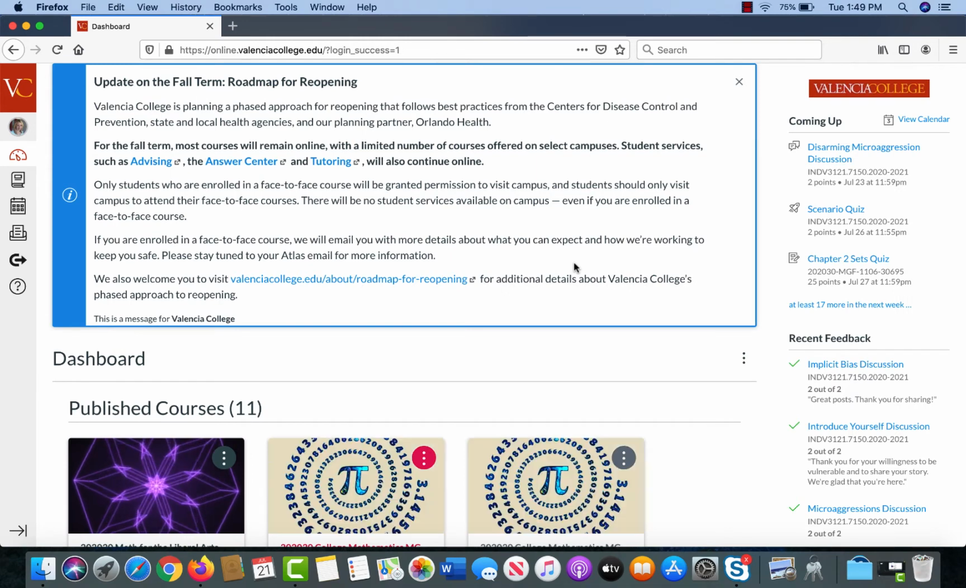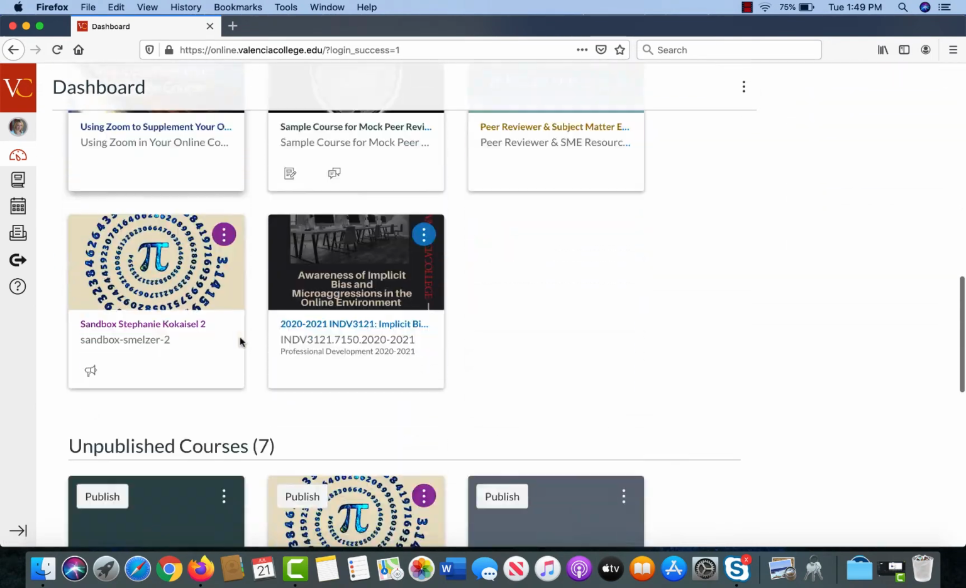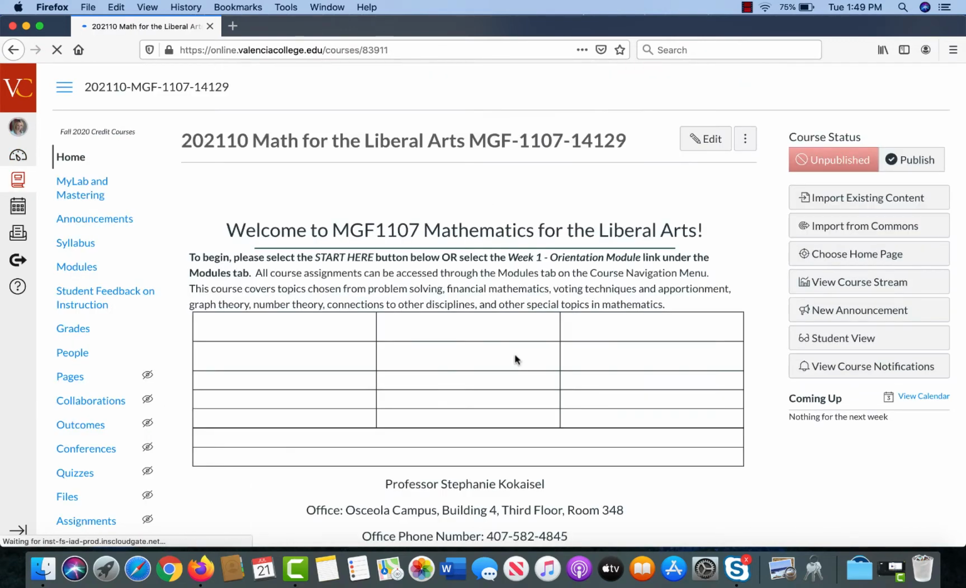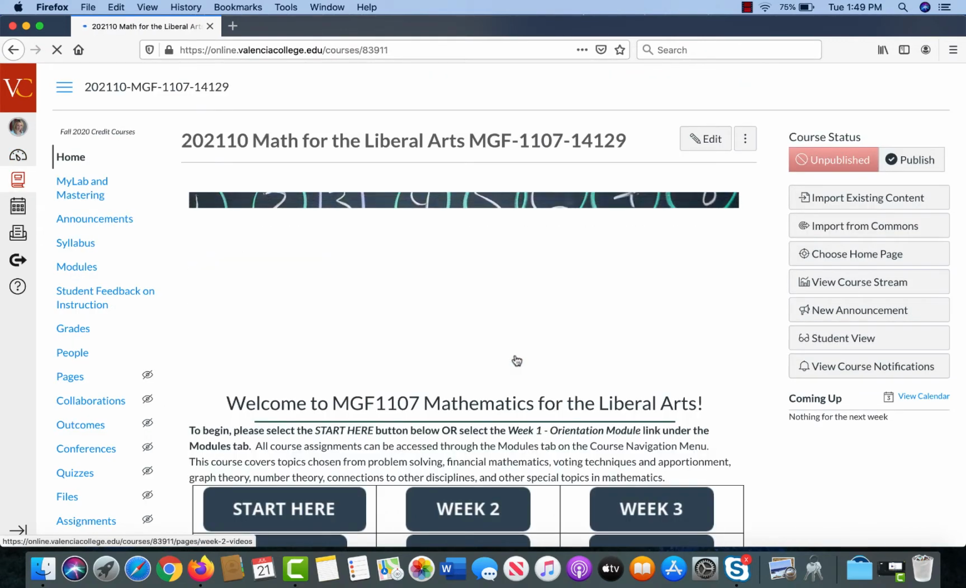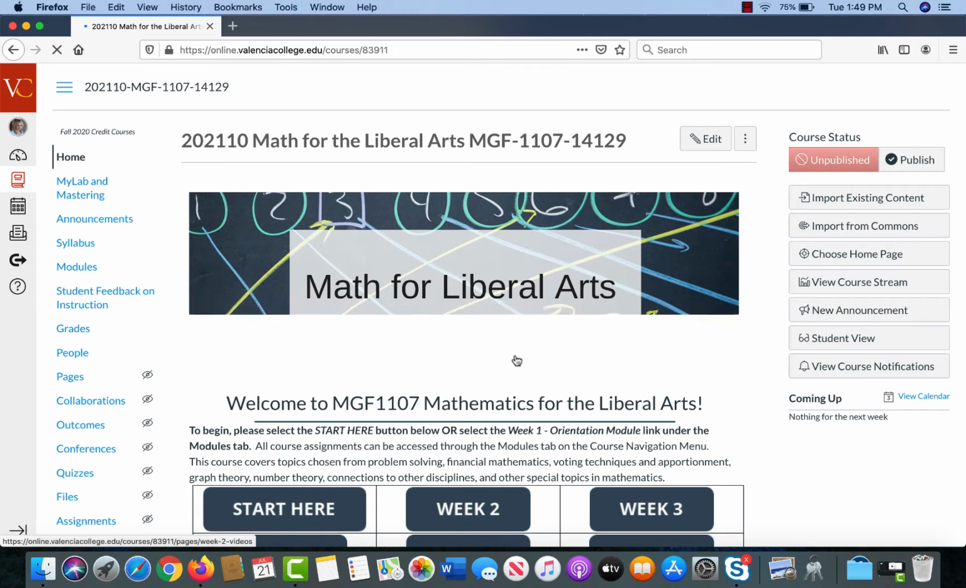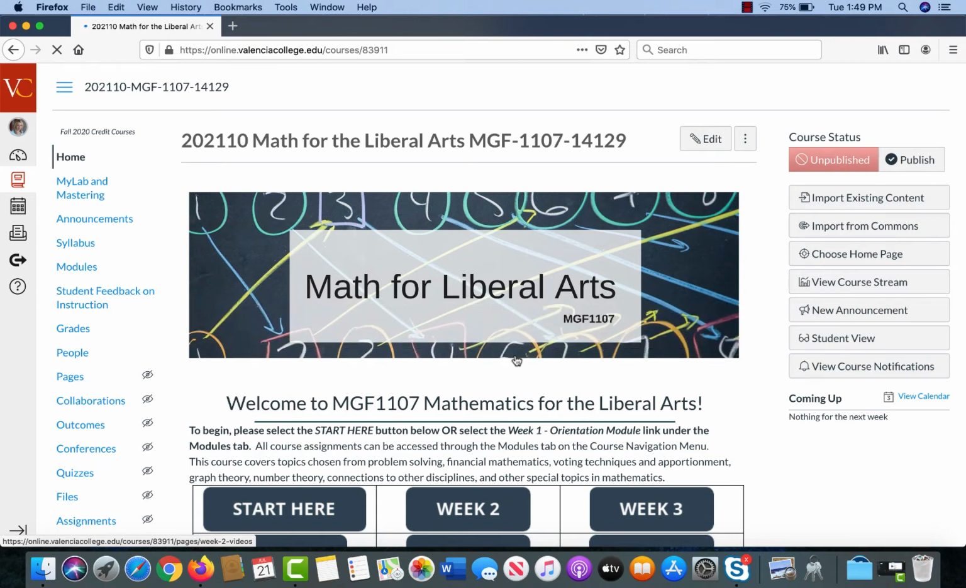Once you are signed into Canvas, step 2, simply click on our class on your Canvas dashboard. So I'm just going to pick any class. Don't worry if this is not your class, because I set up all of my online math classes in a very similar fashion. But again, step 2, click on our class from your Canvas dashboard.